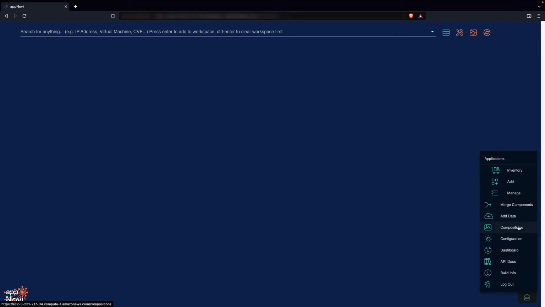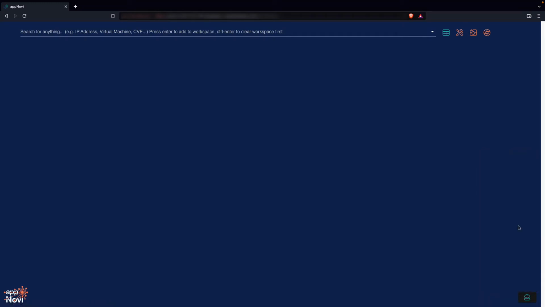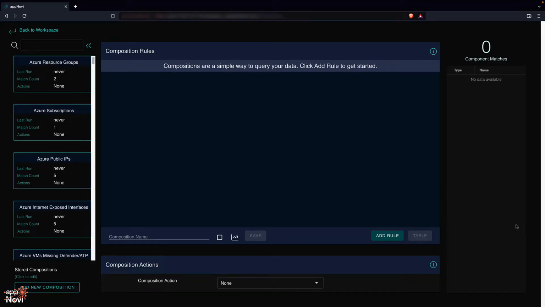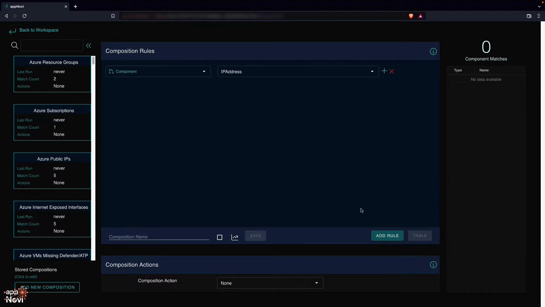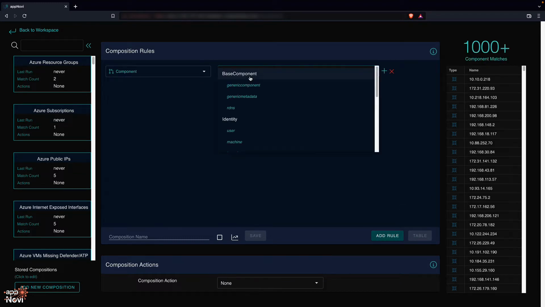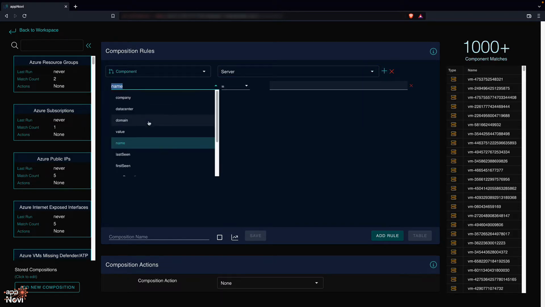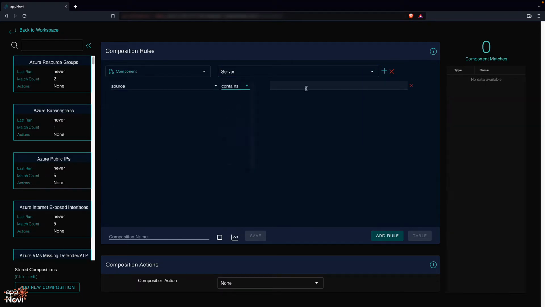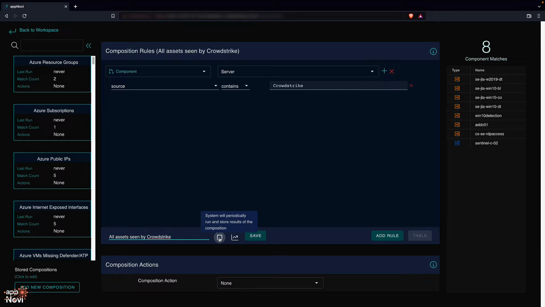In compositions, we can construct Boolean type searches across the data or use automatically created ones. For example, let's take a look for servers that are seen by Crowdstrike. We can see we have 8 devices across our AWS and Azure environments. Once we have this composition, it will run automatically, so we can automate asset inventory and security control gap analysis.